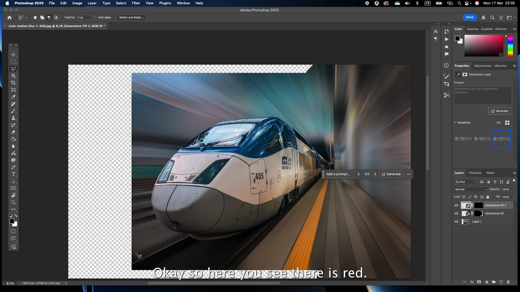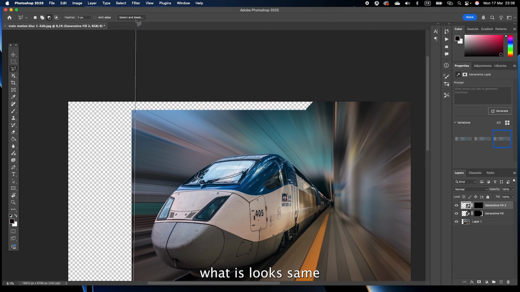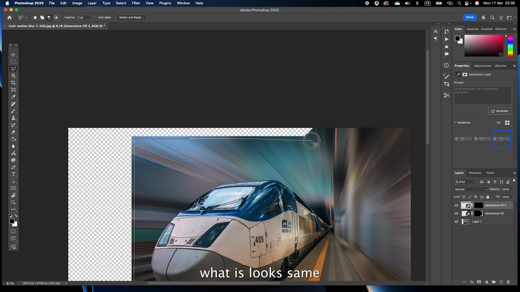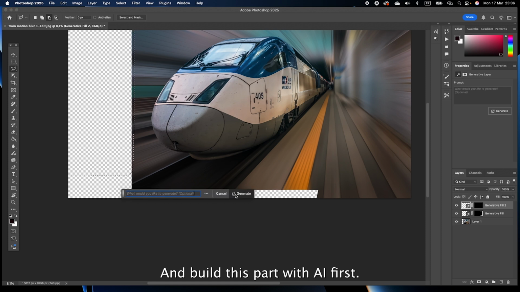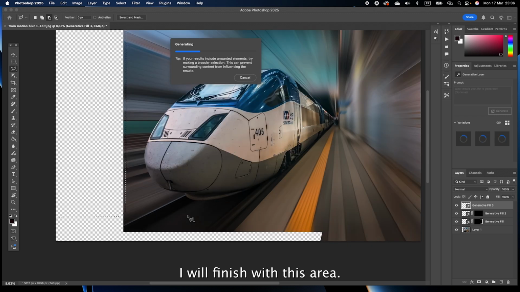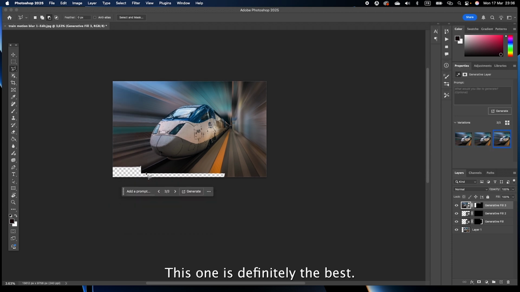Okay, so here you see there is a rail. I don't want the rail to be misled by this line. So I'm just going to put what looks the same, generally speaking the same, and build this part with AI first. And when I finish with this area. Let's see. This is not that bad. This one is definitely the best. So let's finish with the rail here.